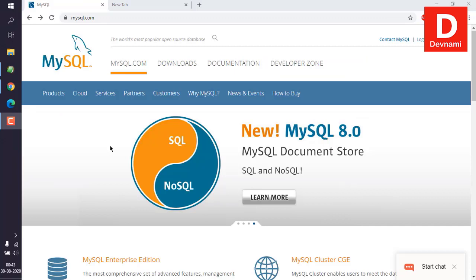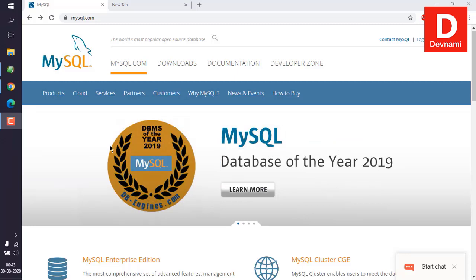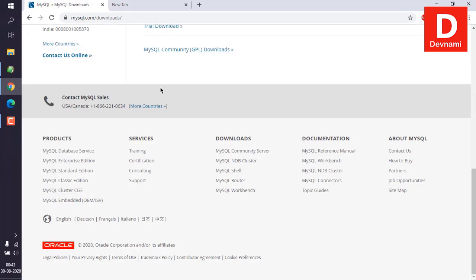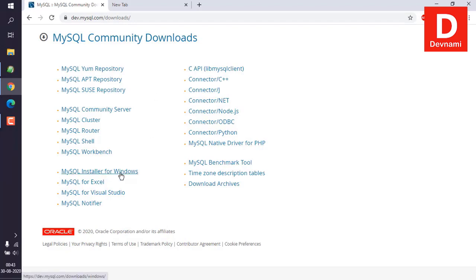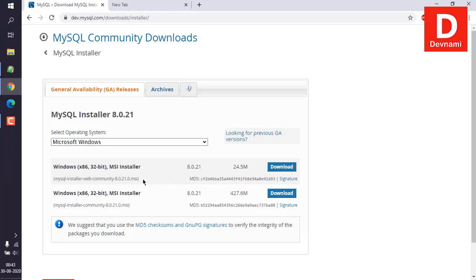Now let's take a look at how you can export your MySQL database table into a SQL file using MySQL Workbench. Log into mysql.com and check for the download section. There we have to find the community downloads. Now we need the all-in-one installer for Windows, which contains all these connectors and the necessary Workbench, shell, and router as well. So choose this installer.